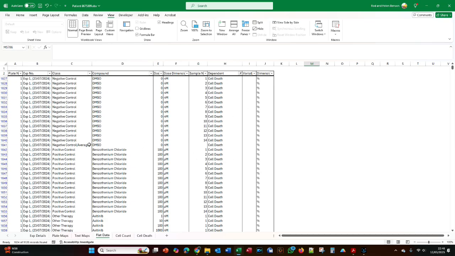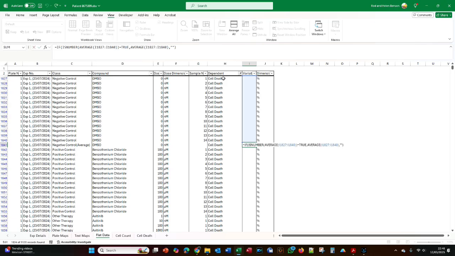And if I go to negative control average and click on this one here, there it is. You can see this is the average formula. If I click F2, you'll see that it's actually averaging, as expected, the 14 cell death percentages above it and creating this single value which it's going to use in the formula.